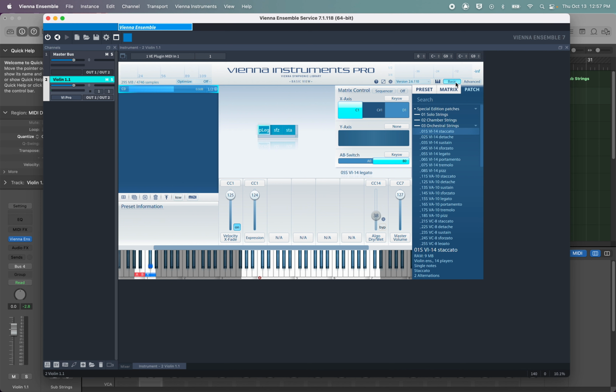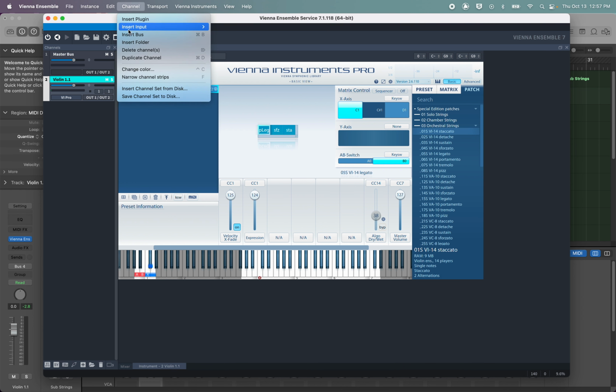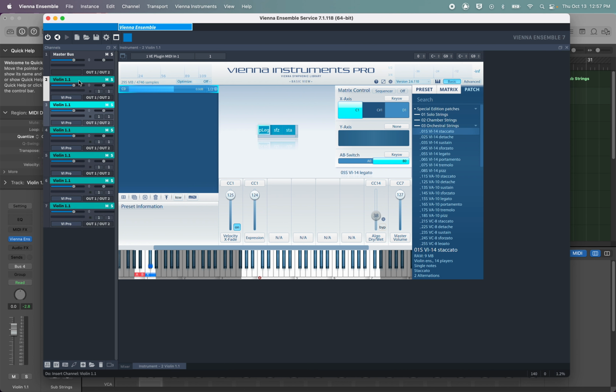Okay. So now that we have the first one ready, basically what we have to do is to just duplicate. In this case, we have 4 violin 1s and 4 violin 2s, so we can do it 7 times. So remember the shortcut: channel, you can go to duplicate channel or Command D. So Command D, 1, 2, 3, 4, 5, 6, 7. I'm going to do 7 times. As you can see, everything has the same output and the same MIDI channel, so we have to change that.